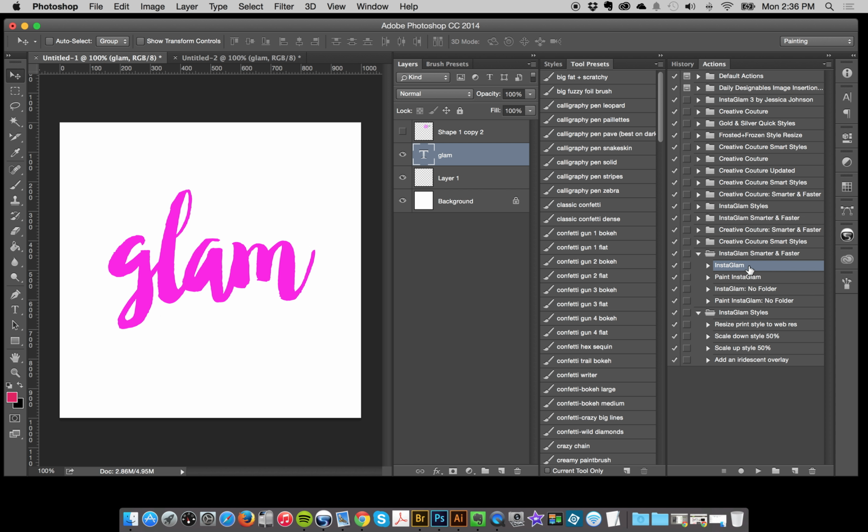So you've got your InstaGlam actions, you've got your Paint InstaGlam actions, you've got InstaGlam No Folder, which is exactly like InstaGlam, except it doesn't bundle your layers into a folder. And this action allows our Photoshop Elements users to use InstaGlam because they can't have their layers in folders. And the same thing, the Paint InstaGlam No Folder action is exactly the same as the Paint InstaGlam action, but does not make a folder so that Photoshop Elements users can use them. Or if you're a Photoshop user and you just prefer not to have your layers bundled up into a folder, then you can use that as well.